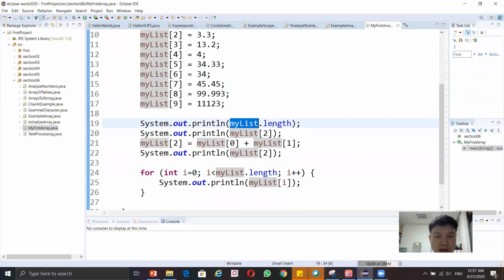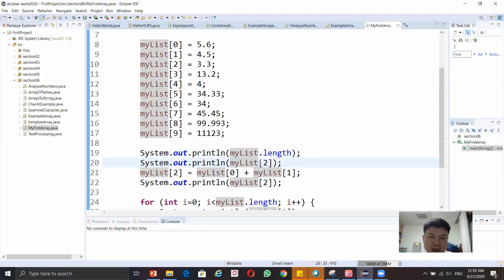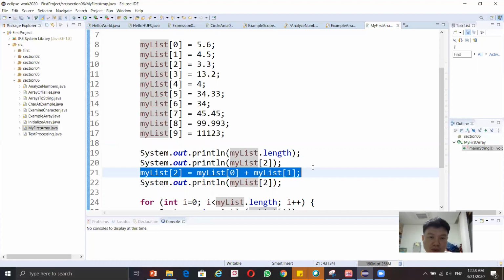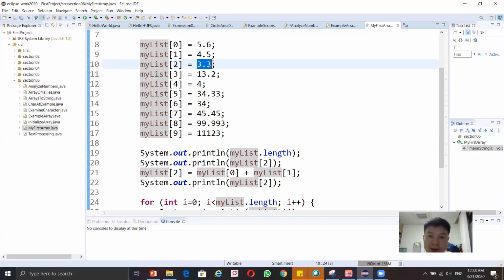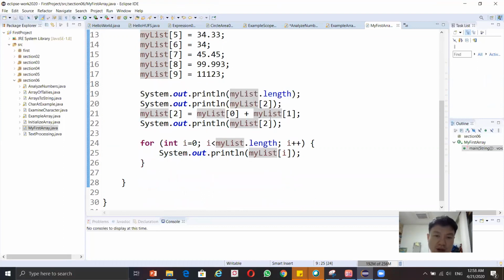So I would like to know the length. What is the length? We know that the size is 10, so the length will be 10. If I want to access index 2, you will see 3.3. If you do the calculation myList[2] equals myList[0] plus myList[1], then the index 2 will be updated. Now the new value will be shown here. What is the new value? Maybe like 10.1. You can check 10.1, then you will see the new value.